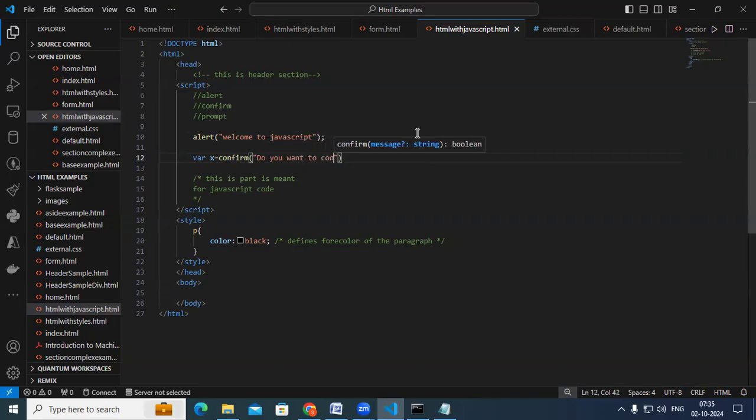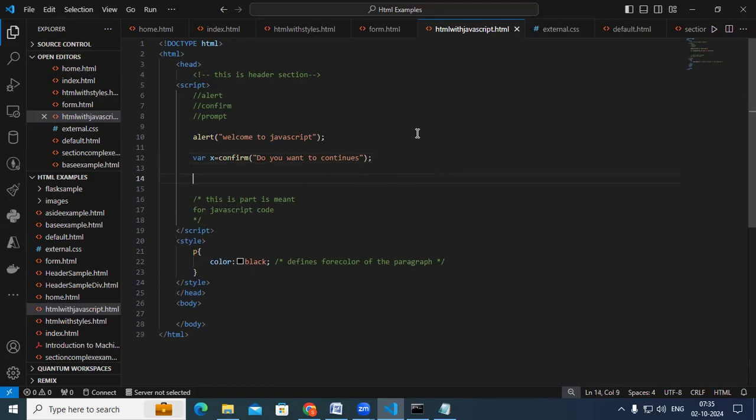So in such a case, what happens? It is going to show OK and cancel. When you click on OK, it is going to be true. When you click on no, it can be false. When you click on yes, it's going to be true, like that you get. And that I'm going to show in the console.